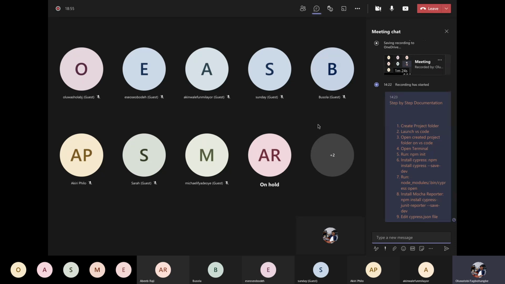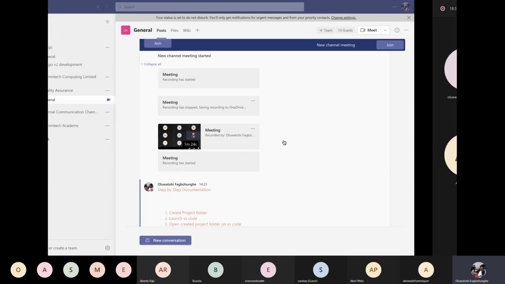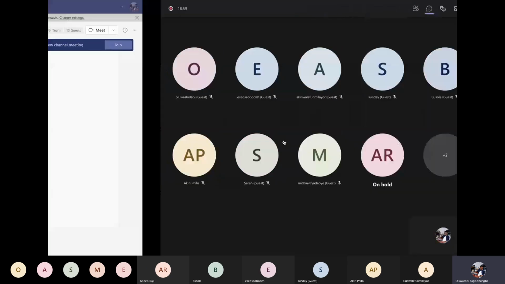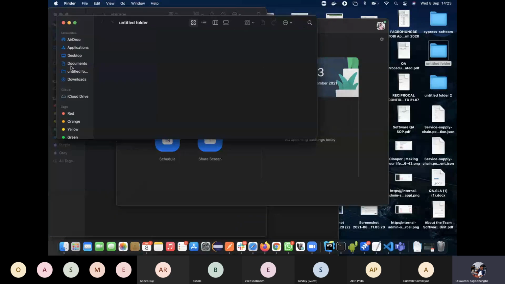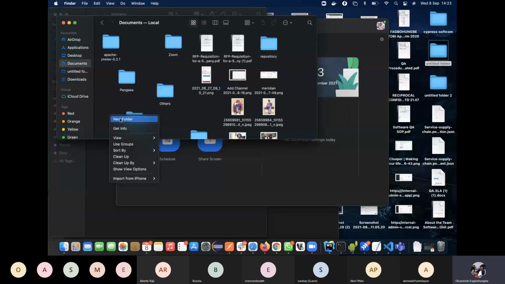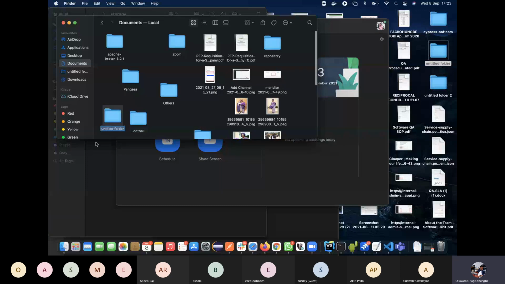So the first thing I'll be doing is create a project folder on my laptop. If I go to my documents, I can create a folder called Summit Tech Cypress. Take note, always avoid space when naming. You could use a hyphen or a camel case naming convention. So always avoid space. So I've created the project folder, which is step one.